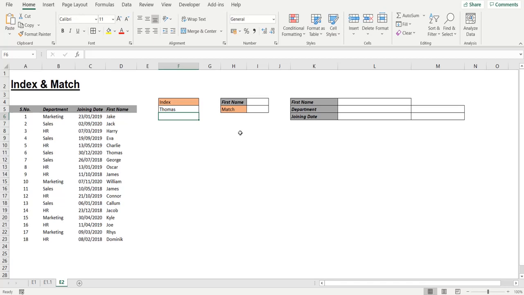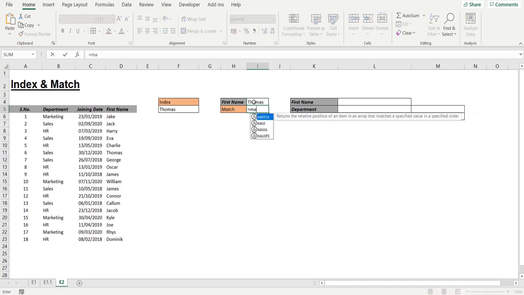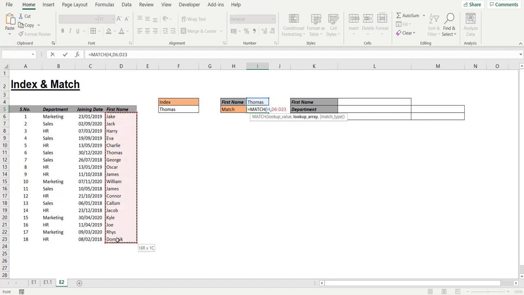Match function is useful when you would like to know the position of particular value in a selected range. If you would like to know the position of Thomas in a selected range, then I will type Thomas here and then enter the match function in this cell. The first thing is the lookup value. As we are looking for Thomas, so we will select the cell, and then the data range, we will select this range, and then the match type.